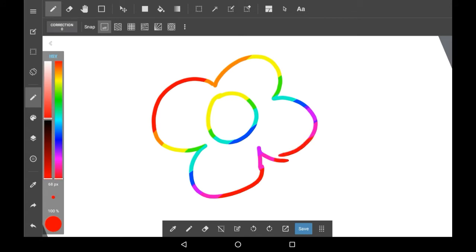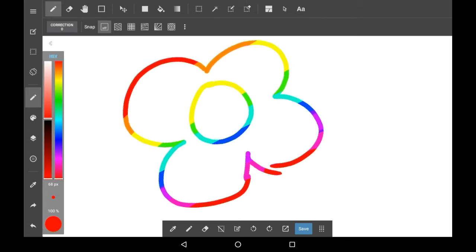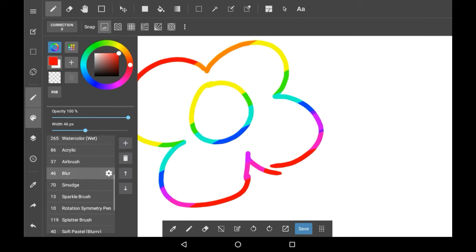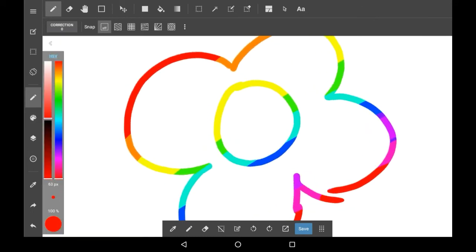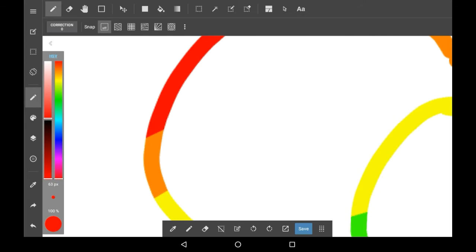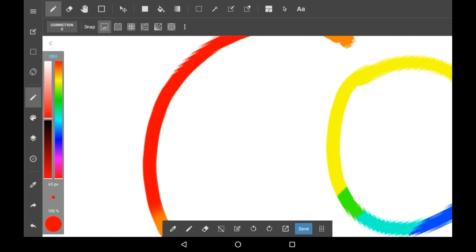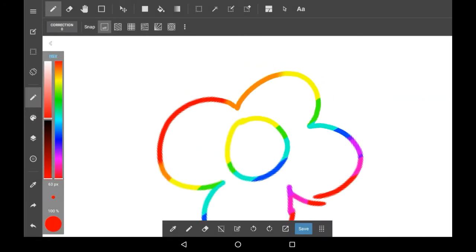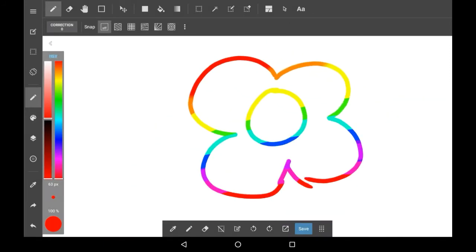And then once you've got the colors you're satisfied with, you're going to want to blend them because this looks really raggedy. To blend them, all you have to do is go into your brushes and get the blur brush. Make sure that the brush isn't too big, otherwise it takes away the color. And go to the intersections between the colors. And just gently blur them. Keep going to all the intersections and blur them.